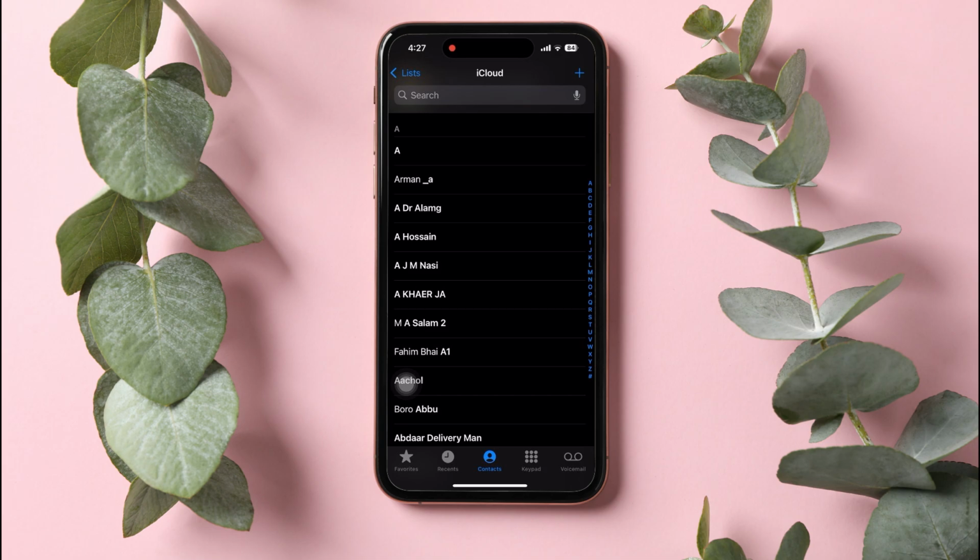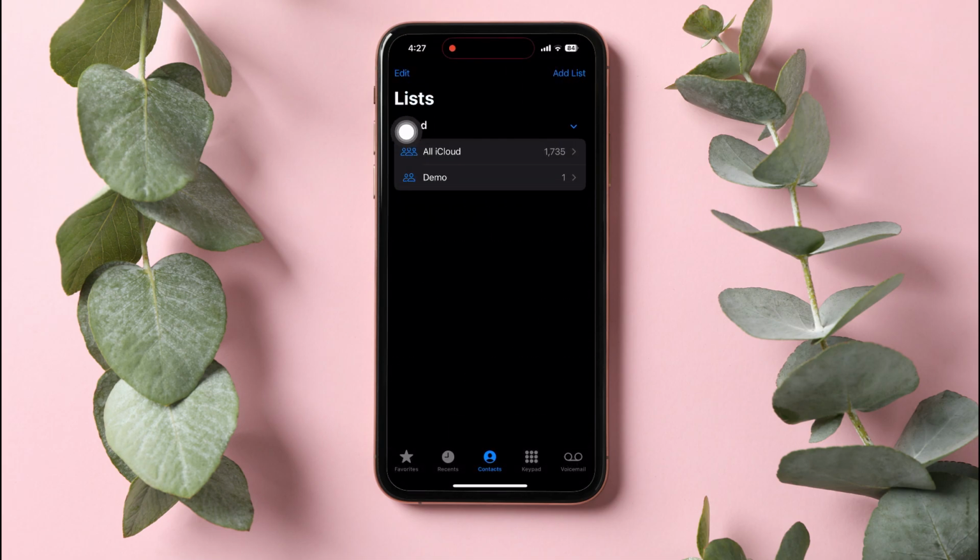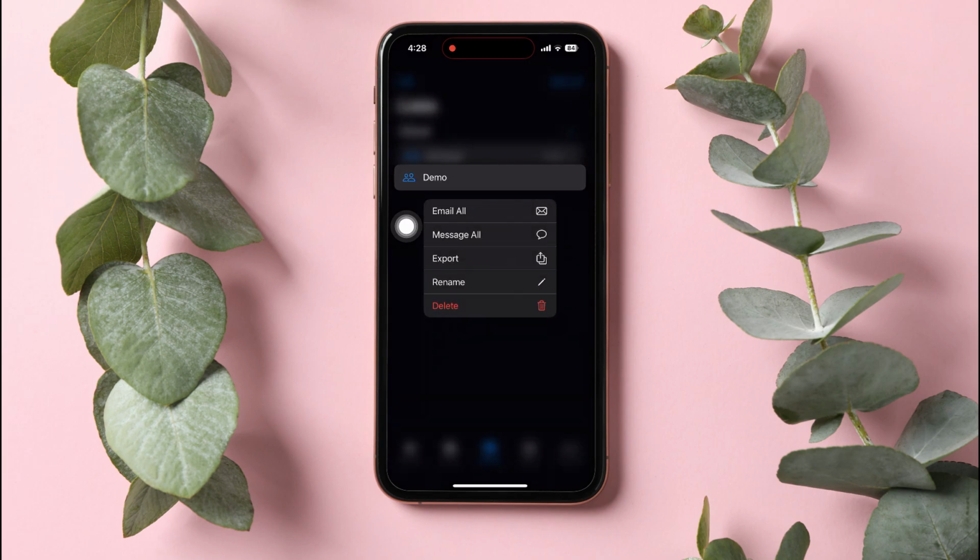You can find all your contacts over here. Here, go to Lists at the top left corner. You can view all your contact lists over here. Go over to any of your lists from here. Tap and hold the list and select Export.